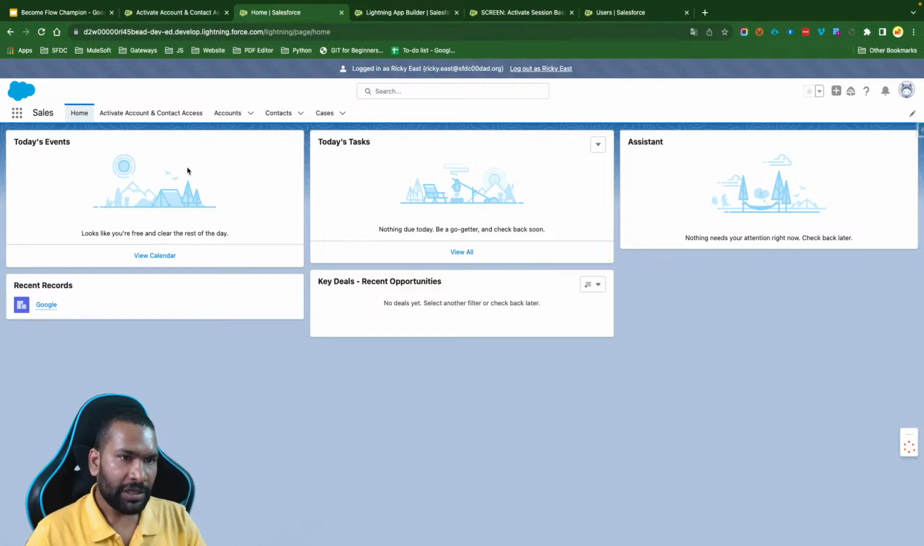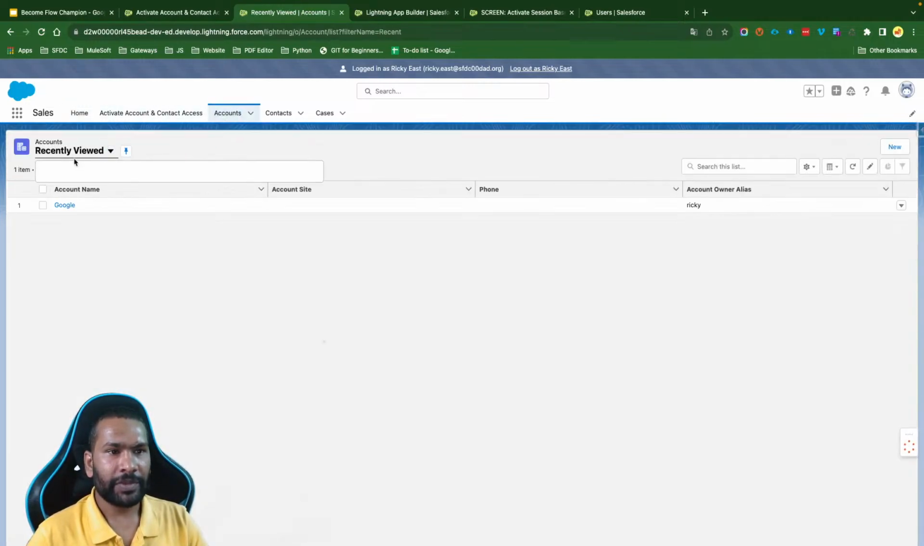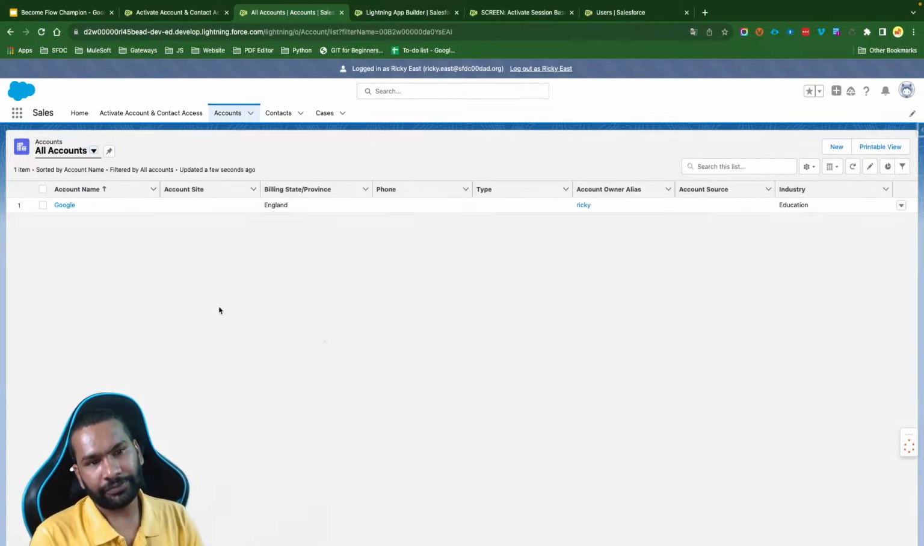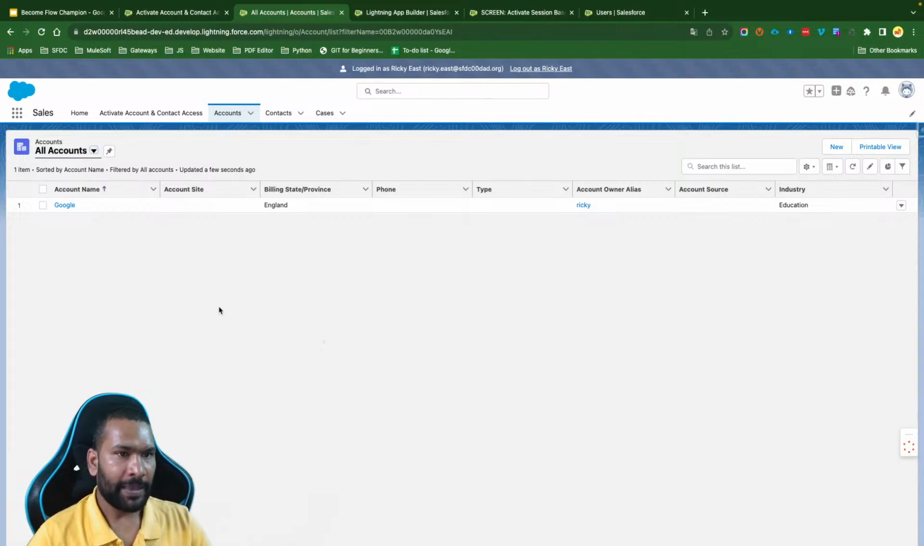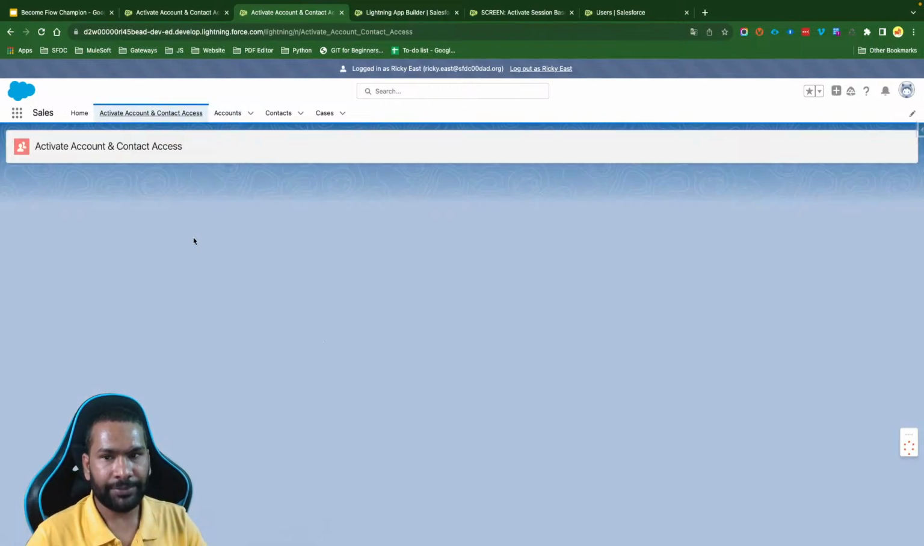Okay, you can see here, this is the new tab that we have got. Now before we click on this tab, let's go to accounts and go to all accounts. Okay, we are still able to see only and only one account that is owned by Ricky East. Okay, now let's quickly go to this tab that is saying Activate Account and Contact Access. If we go here, we don't see anything here.